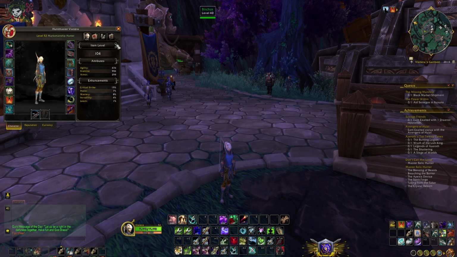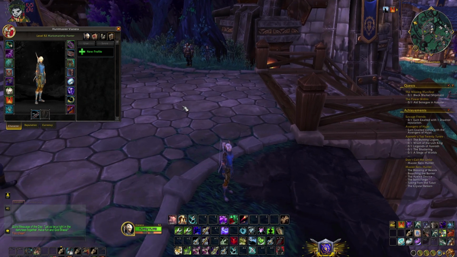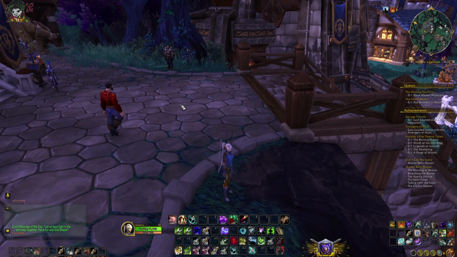So let's go here. See? It doesn't show anything. So either I failed to save something or something happened. This is where it gets a little shaky, as you can see.